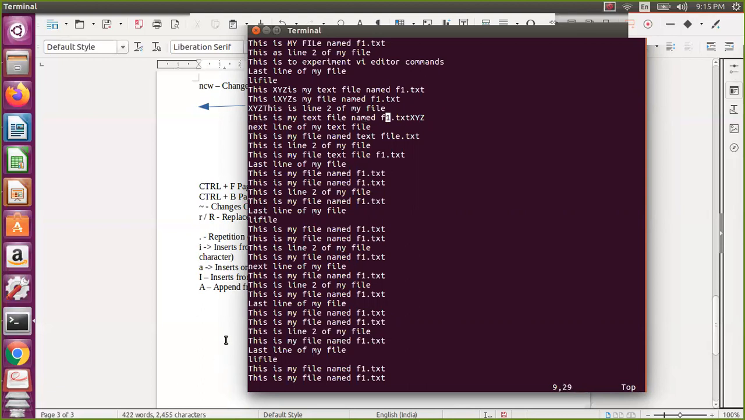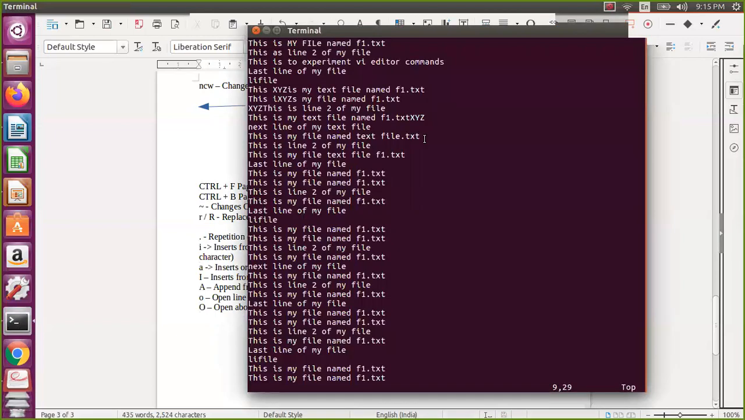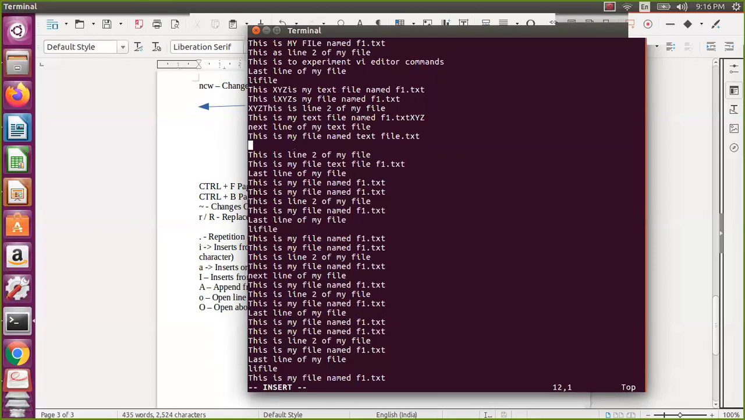Now we will see small o and capital O. Small o opens a line below the current line. Capital O opens a line above the current line. So this is open line below the current line, and open line above the current line. Now if I am here and I press O, it will create this line.